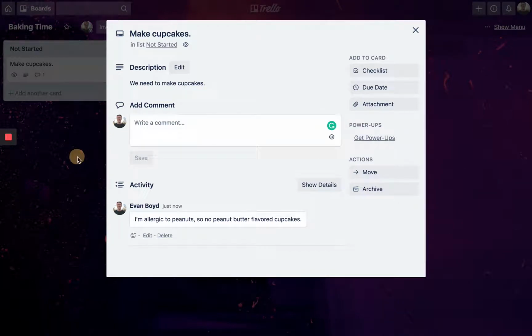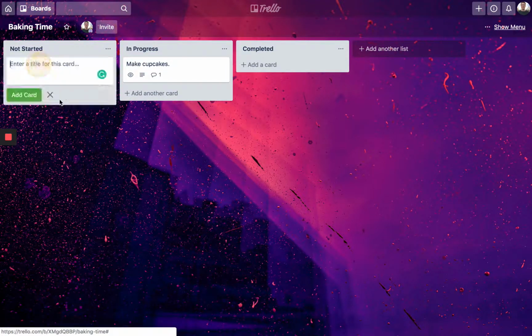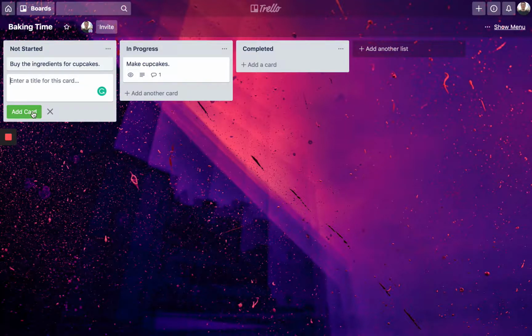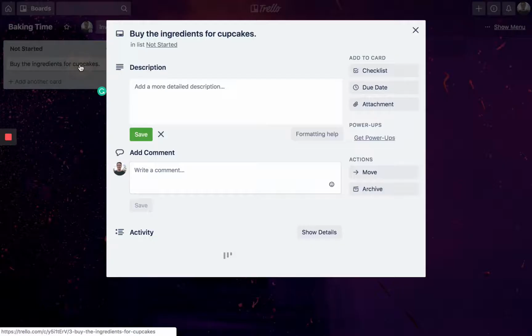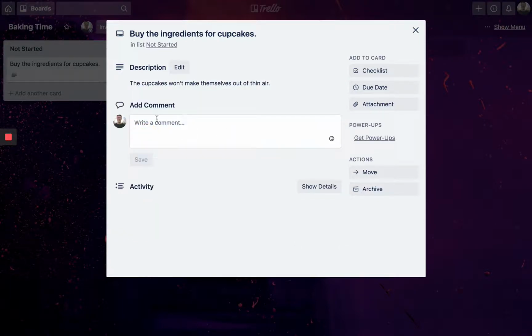So let's just come back here. Let's just say right now we're in the progress of making cupcakes. So another thing that we haven't started yet is buy the ingredients for cupcakes. Very important. We need to add a card for that. Let's click right there. So we need to buy ingredients for cupcakes. The cupcakes won't make themselves out of thin air, which is the case. I've never seen a cupcake materialize in front of my eyes. That might have happened before to somebody.